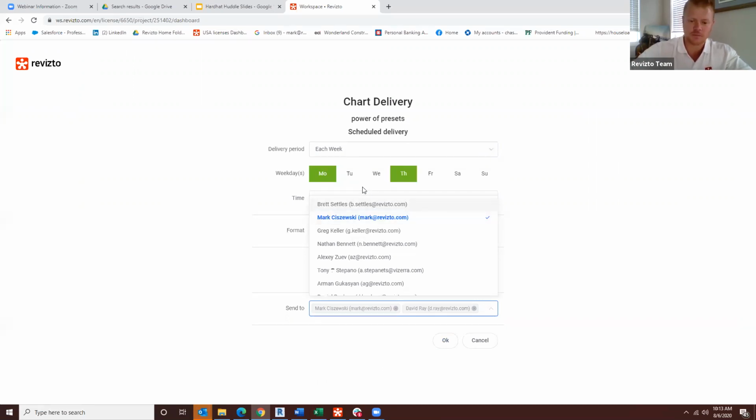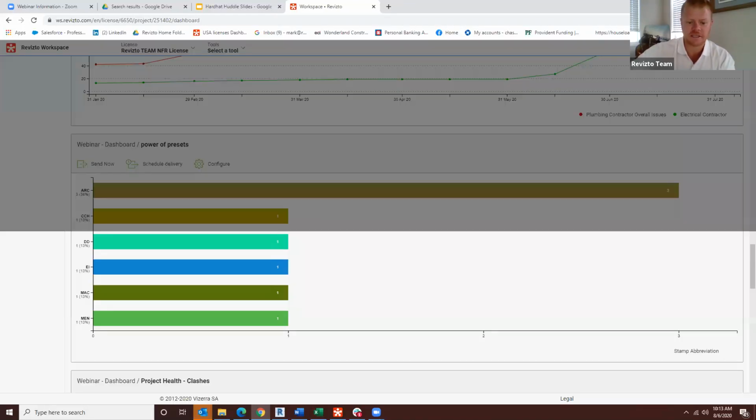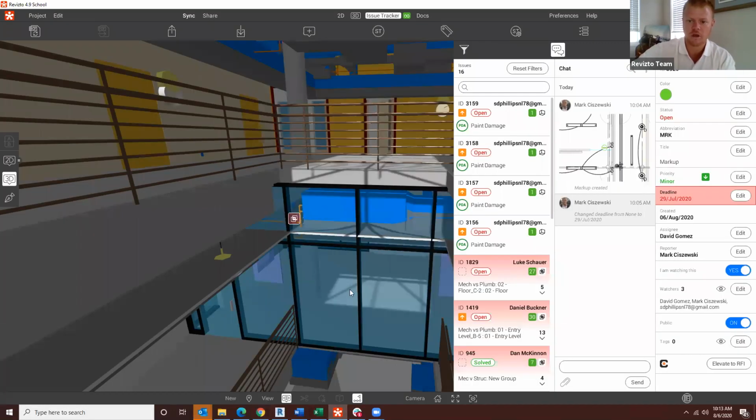As those things start to populate and as people assign issues that meet those specific presets that we discussed earlier inside of Revizto, you're going to see those populated inside of that dashboard, inside of the report that's emailed to him, and inside of Revizto. So it allows him to see multiple different angles of the issues that are most important to him.